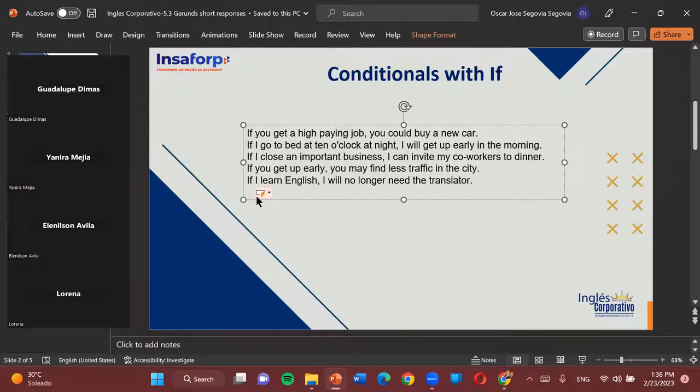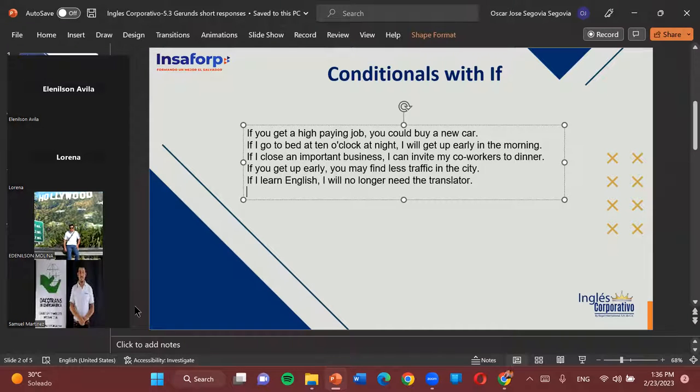Let's see, the next example may be coming from Lenilson. No sé si Lenilson está activo el micrófono, o si no, pues puede ser también a través del chat. I hope you feel better, Lenilson. While we wait for you, we can also probably get an example from Lorena. What do you think, Lorena? Do we have an example we can think of for conditionals? Hello. Hello there.